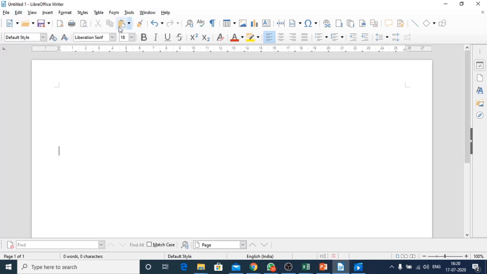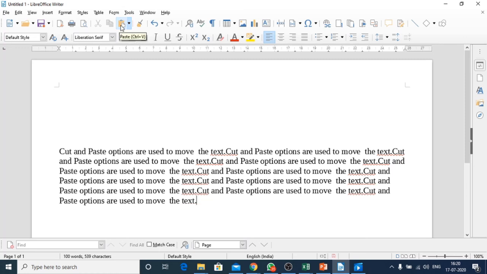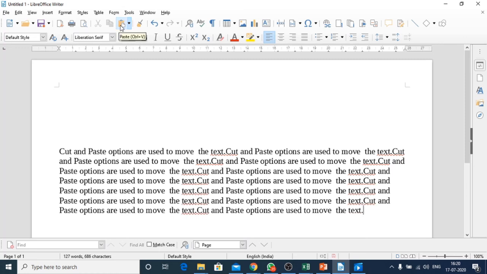So let's try the paste button on the standard toolbar. Just click on the paste button and see that the text is pasted at the new location. The text can be pasted as many times as we want. So this is all about the cut and paste option. Thank you. I hope it is clear to you all.